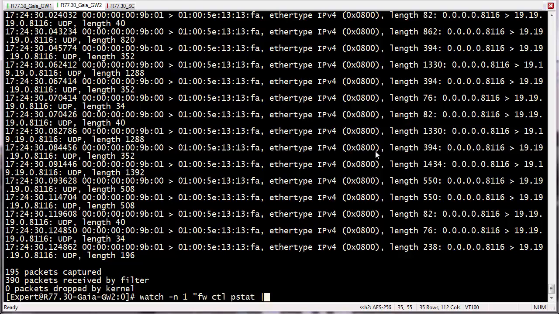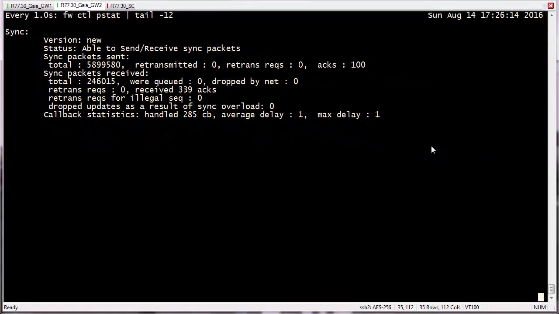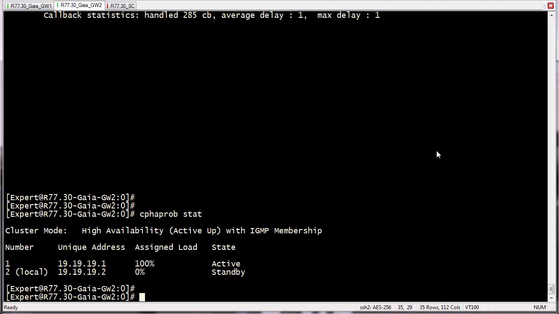Run the watch command. Both the send and receive counters are increasing. Verifying the cluster status with cpha prob stat, now the cluster is back to normal state.